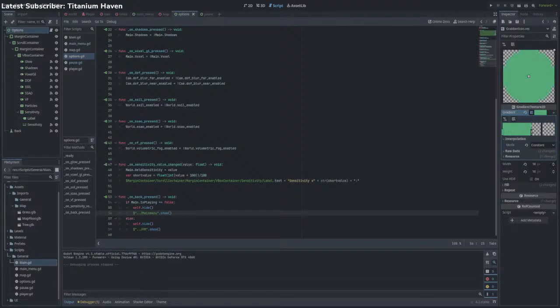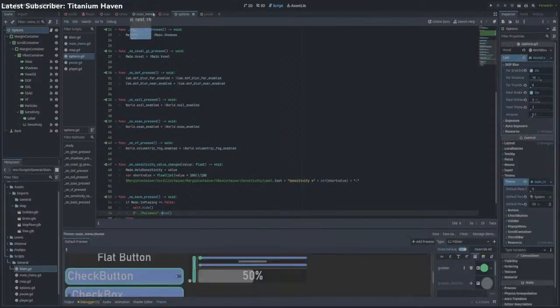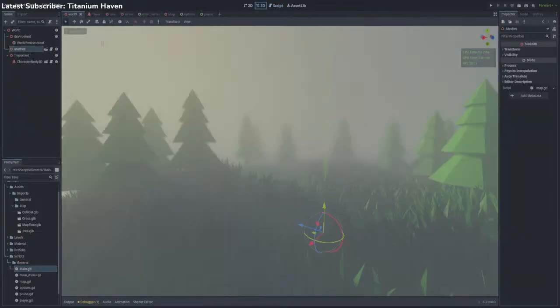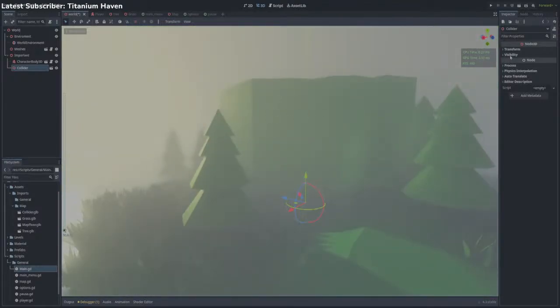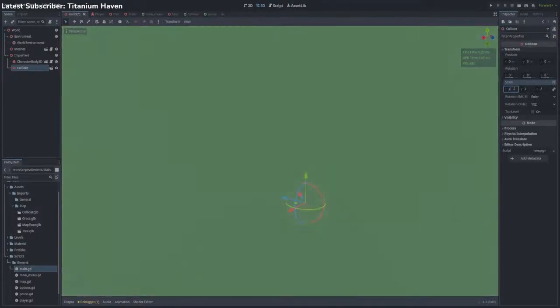Godot project, Steam project. Assets, imports, map, collider. So we have the collider here in the world. Import collider.glb. And it looks weird. If we transform, scale up to 2x, it should perfectly wrap around the island. Make it local, pop it out.